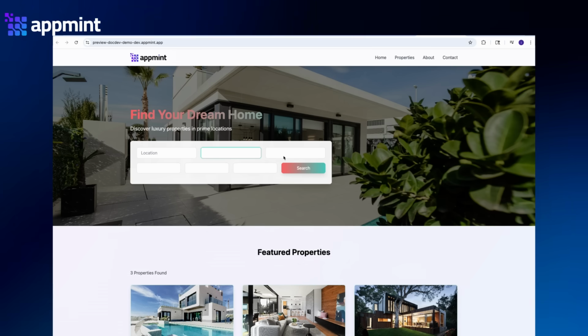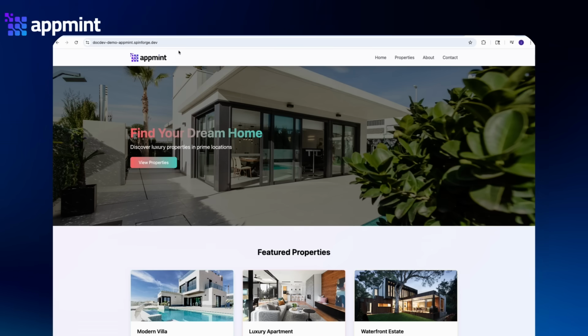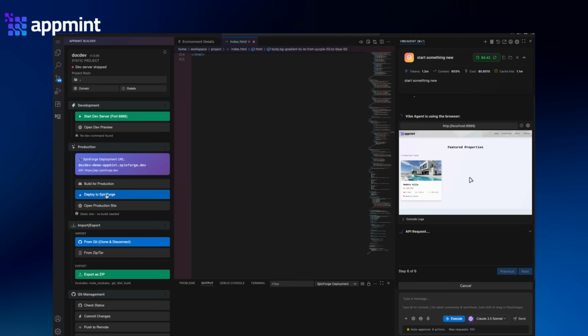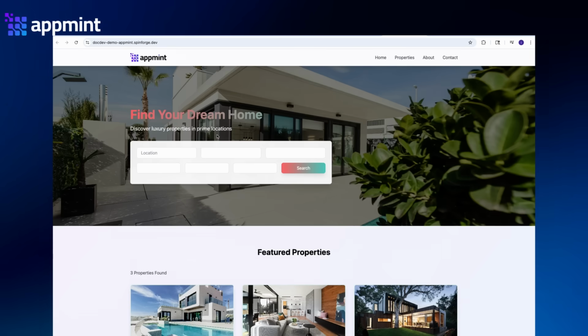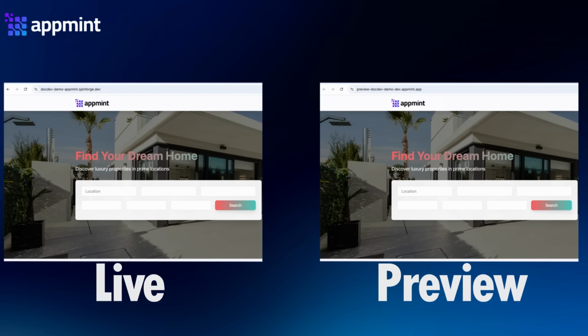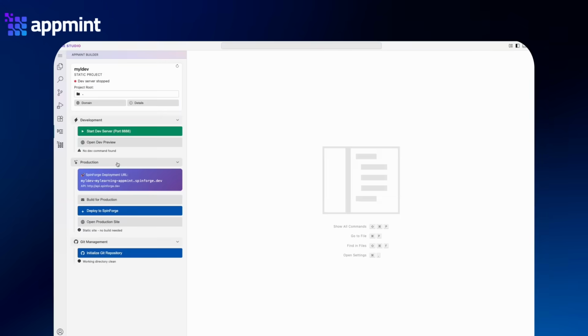I'm checking the live site now. The changes aren't there yet. That's because we haven't deployed them to the live server. To deploy, go to Build Helper and click Deploy to SpinForge. Check the logs and watch for the success notification. Now it's live. The preview and the production site match, and the new features are deployed.